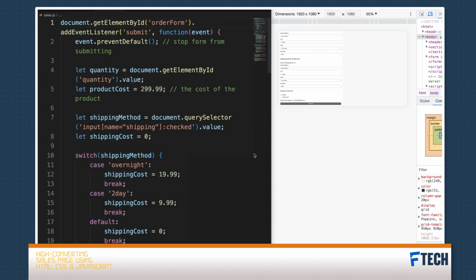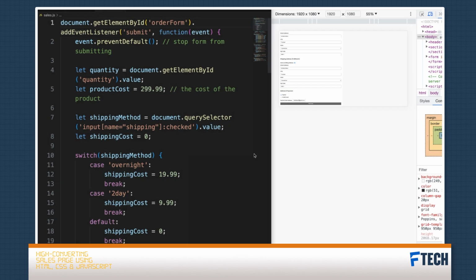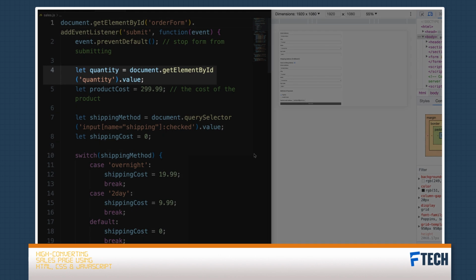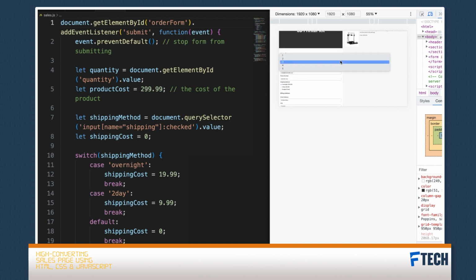So when the button is pushed, this function starts, and the first thing, event.preventDefault. That prevents the form from submitting while we calculate the total cost in our JavaScript. On line 4, we're going to get the quantity. That goes to the quantity dropdown and gets the value of what we've selected. So I've just selected 2. So the quantity variable will hold the value 2.